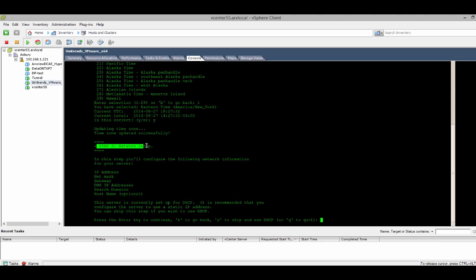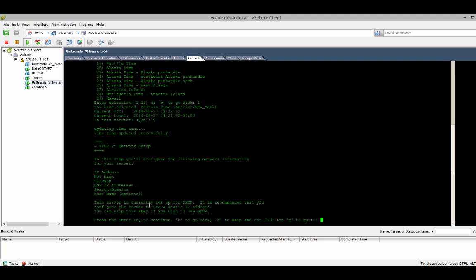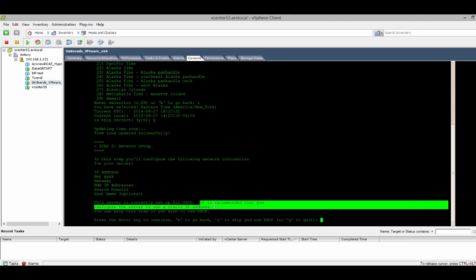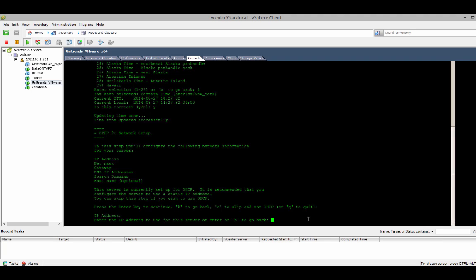So from here, it's time to get this virtual appliance on the network. So we'll be adding the IP address, network mask, DNS servers, and so forth. So this server by default is set up for DHCP. You could let it run as that. It's recommended that you use a static IP. So I'll hit enter to continue and enter the IP address I've chosen for this virtual appliance.